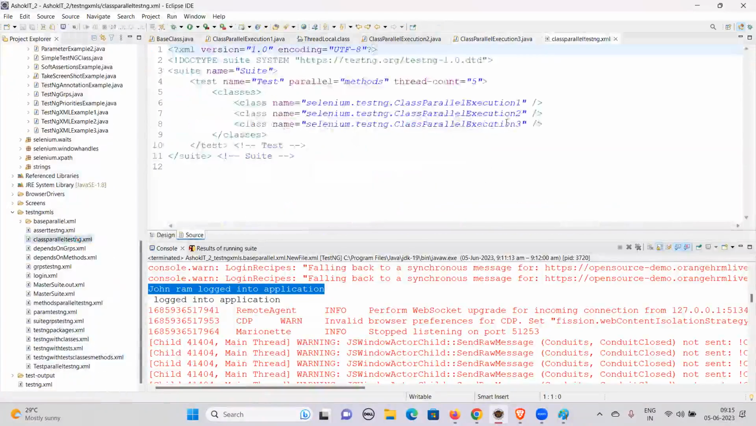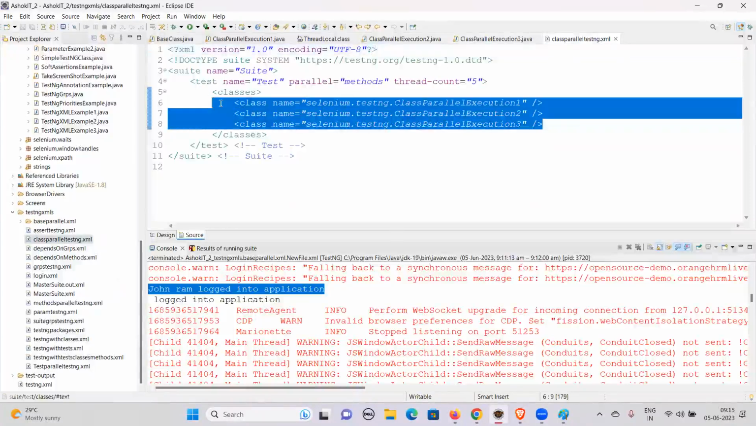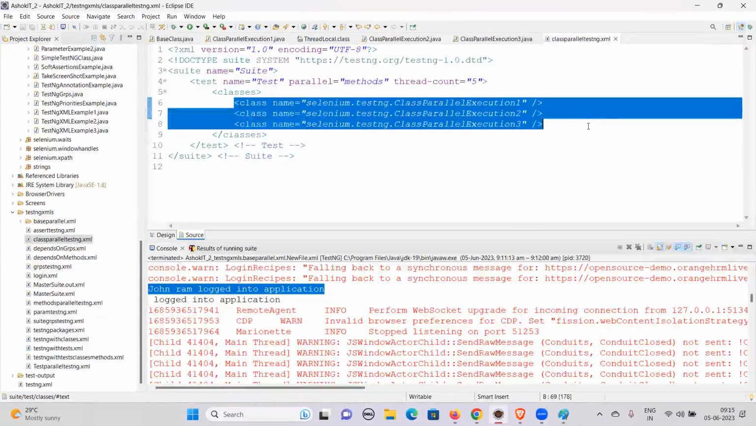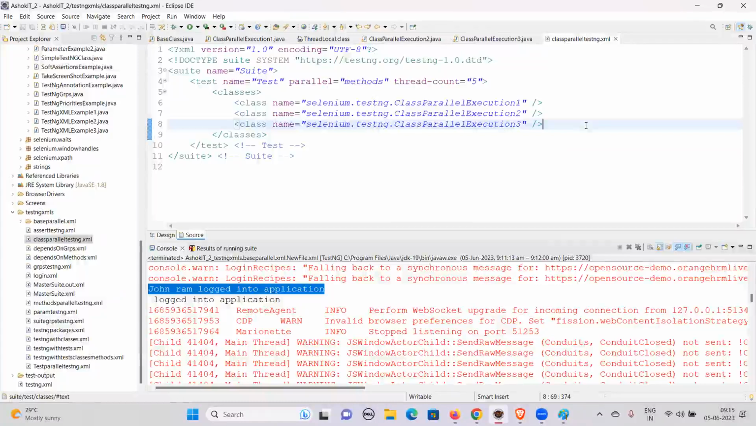In this case, if you try to execute with the help of parallel classes, it will open these three browsers at a time. If you don't use thread local, one of the browsers will take the priority and execute all the test cases, but the rest of the browsers will be waiting for their turn. By then we have already executed our test cases, and we don't get the desired results. To avoid this, we have to go with the thread local.